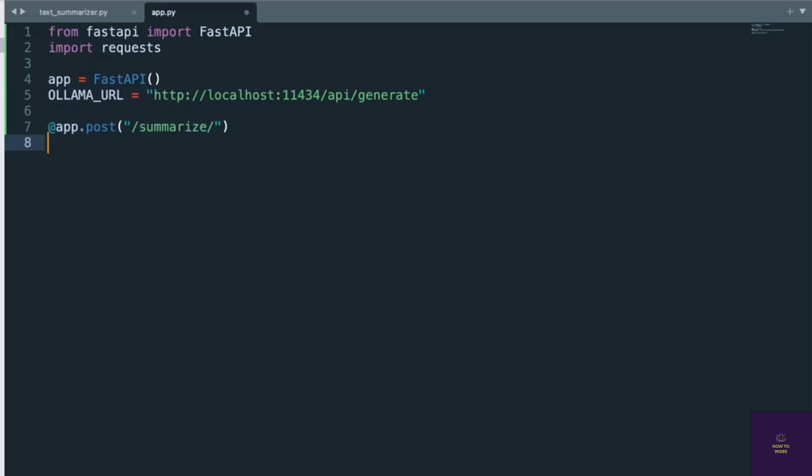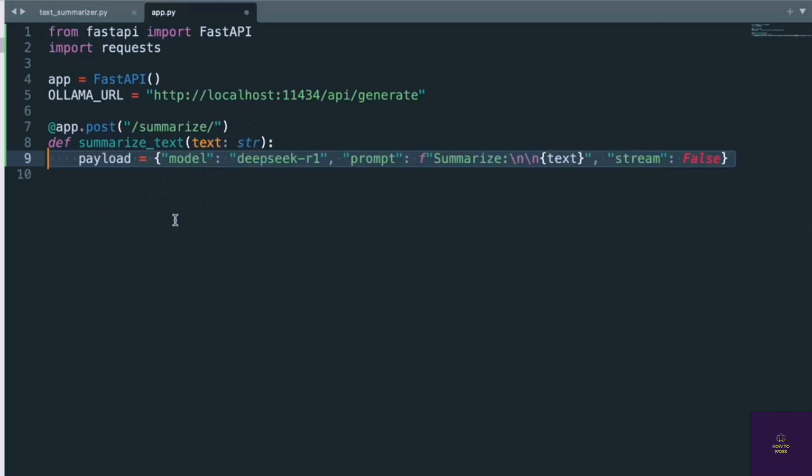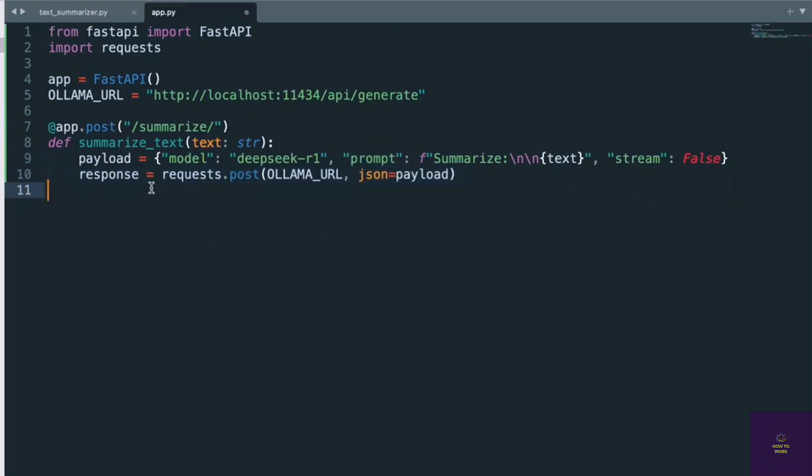Next I'm going to say app.post summarize. So if you call this API on the summarize route, I'm going to say summarize_text. This is the function that I need to run, and this is the text that you need to pass. I'll say payload: model DeepSeek R1, prompt summarize whatever text is passed to me, and stream is false. Next I'll say response equal to requests.post OLLAMA_URL, json payload. This will make the request and get the response, and then finally I'll return response.json get response if the response is available, or say no summary generated.